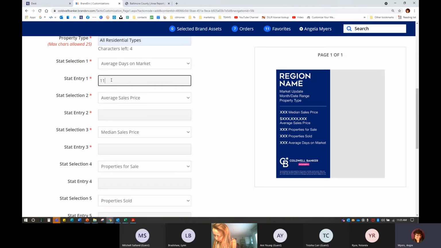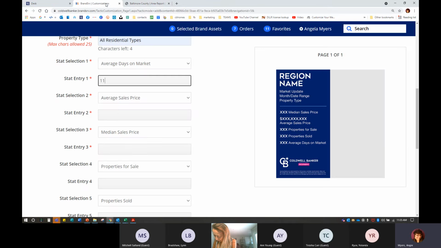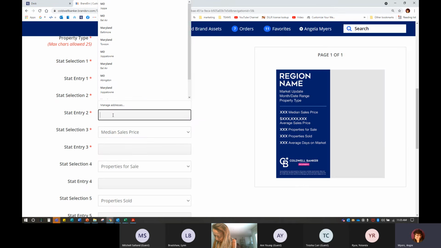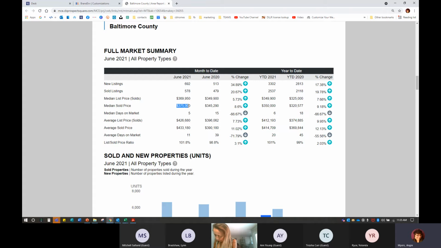So here we have, again, average days on the market is 11. So we would just put in the 11, average sales price, so that average sold price, and I am a copy paster. I don't like numbers very much, so I want to make sure that I'm getting that information correct. Median sales price, I'm going to go ahead and copy that as well.